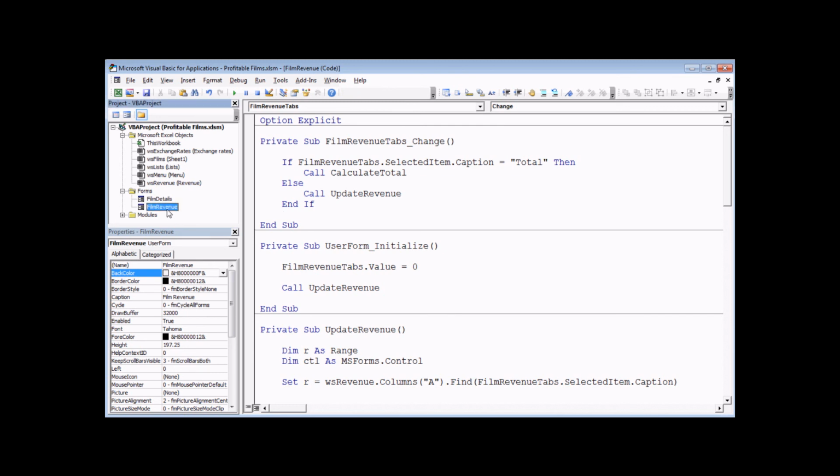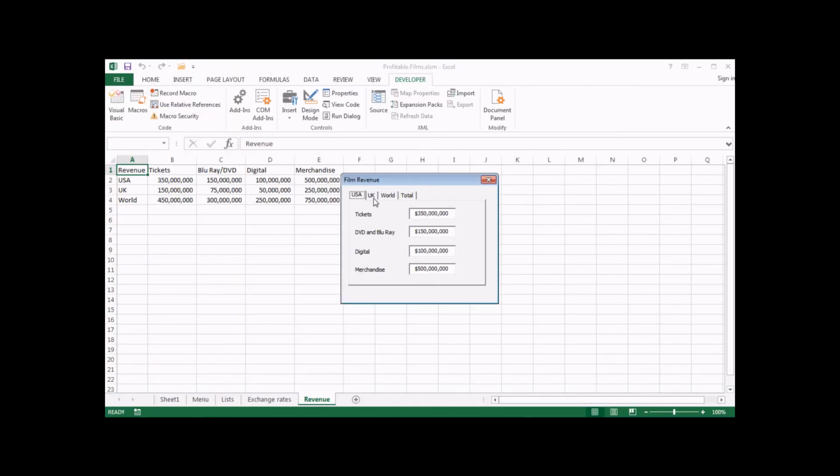and then we should be able to give this one a quick test now by going back to the forms design view and then running it. And if we switch between the different tabs, including the total tab this time, we just get the total value of each column. So there's the basics of how the tab strip works.